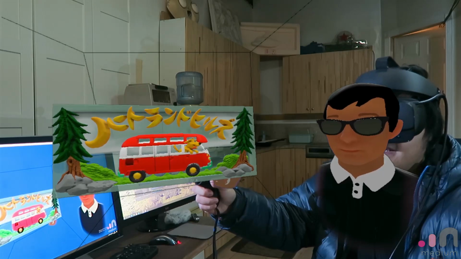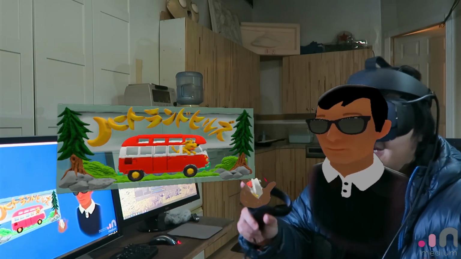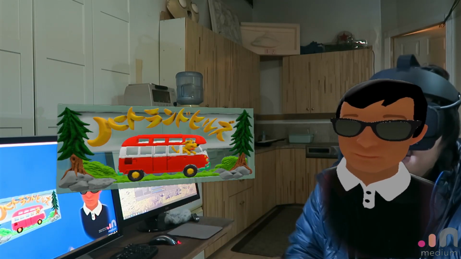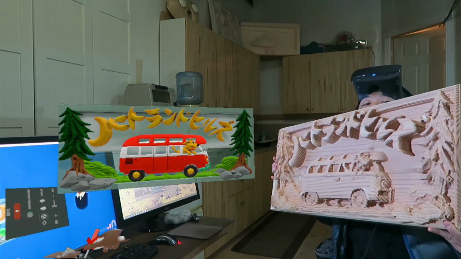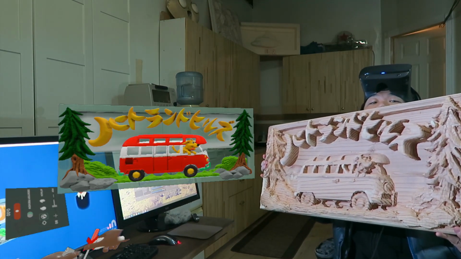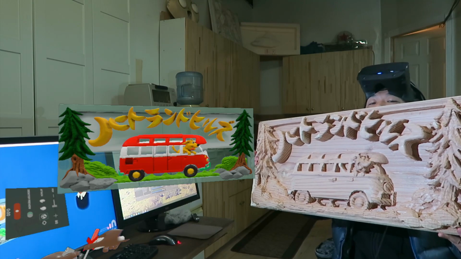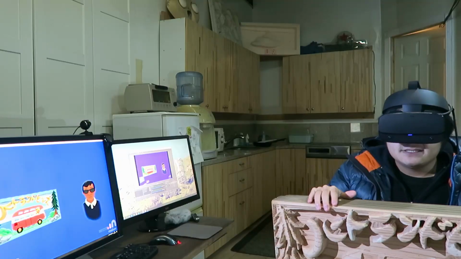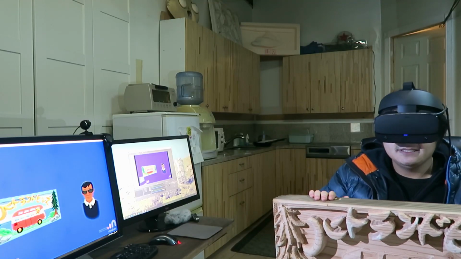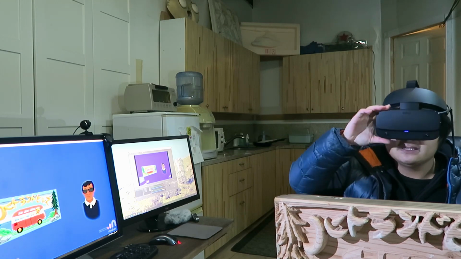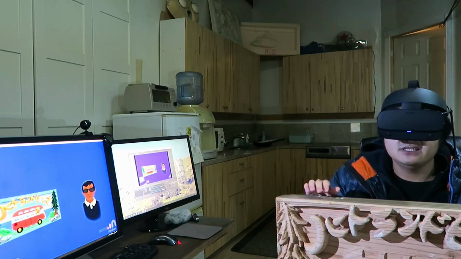So you've got the VR version of the RV van here, and the real version up here. Can you guys see the difference? It looks pretty cool, huh? Yeah, so today I'm going to design this thing using the Oculus and then fabricate it with the CNC machine.